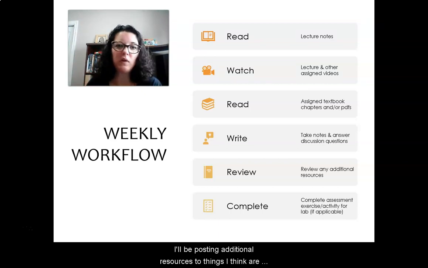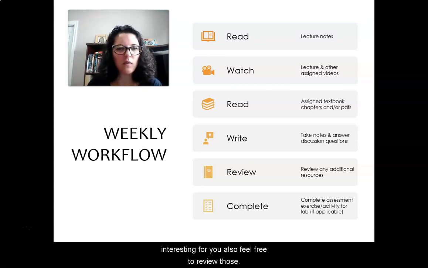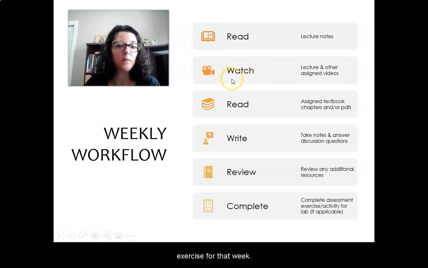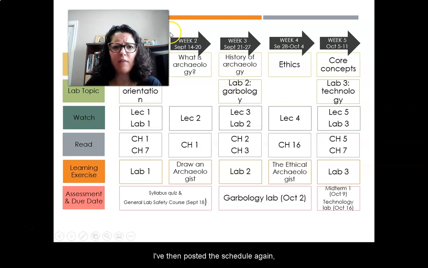I'll be posting additional resources, just things I think are interesting for you, so feel free to review those. Often they're just other examples of stuff we've talked about in class that hopefully will illustrate the points. And then finally, if it's appropriate for that week, you'll want to complete the assessment activity or exercise for that week. Okay.